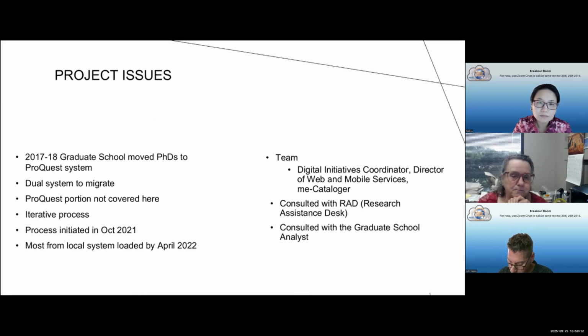Yes, the next slide. Some of the project issues that we had going in. As I said, in 2017 and 2018, the graduate school decided to move the PhDs into the ProQuest ETD administrator system. They did not move the masters because they still did not believe that masters were in ProQuest. I think they were still in the mindset of it being dissertation abstracts. And I was able to say, no, my master's is in there.